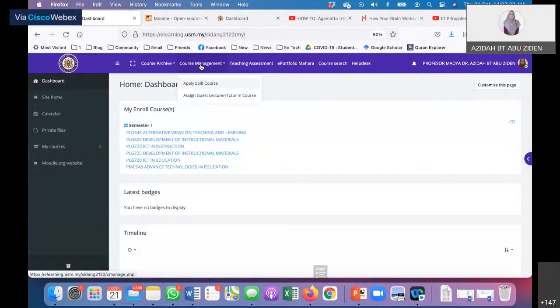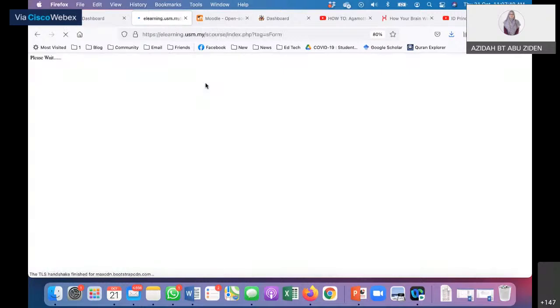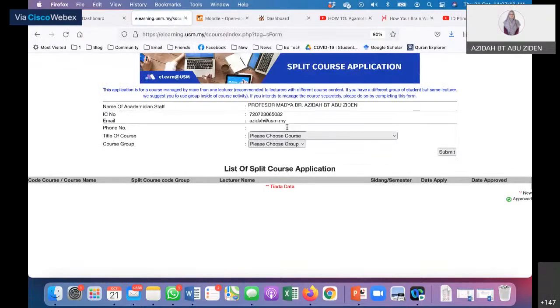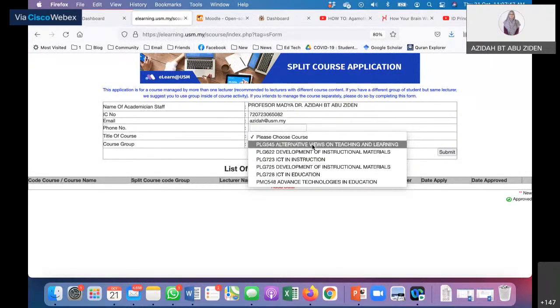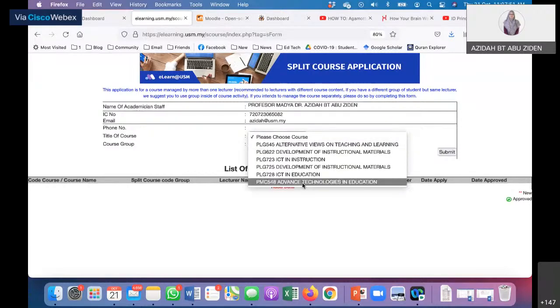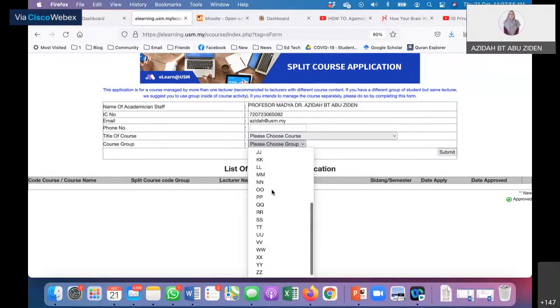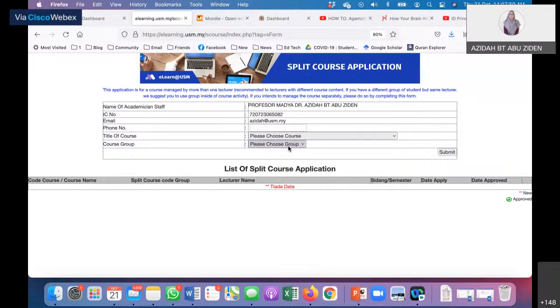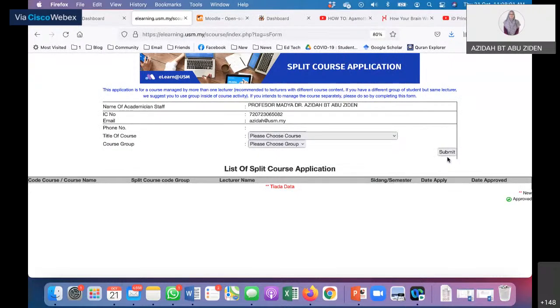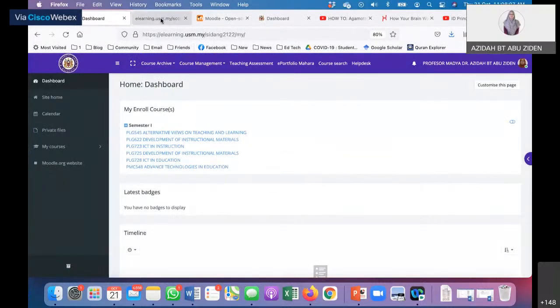All right, so for those who would like to apply for split course, remember you have to click to apply split course. All right, and then fill up your phone number here, and then the course. Okay, there is a drop down menu here. Just choose whatever course that you would like to split, and if you have a group, then you put the group. If not, just leave it. All right, and then click submit. Our help desk will get your email, and then they will do the split course.